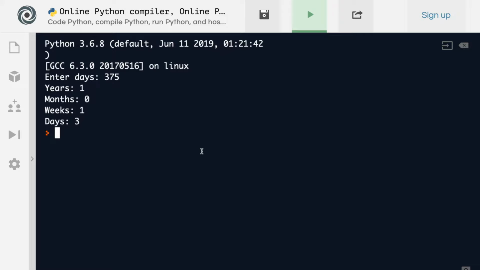Alright guys, today I'm going to be talking about the years in days problem, which we learned from the previous lesson. So here is the input and output example. You have to give a message to the screen which says enter days, and after that you have to get the input, which is the number of days, and then you have to calculate and find out how many years, months, weeks and days are there in those input days. So let's dive into the coding.